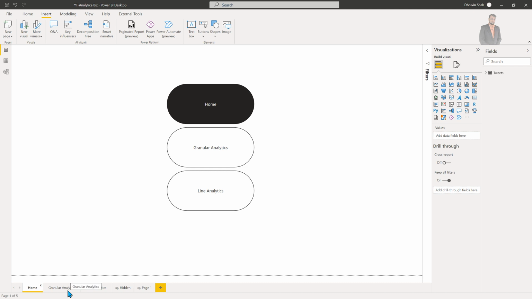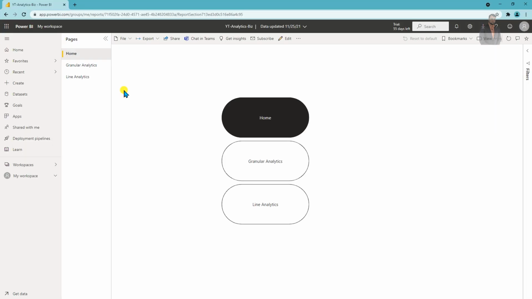Here I am on my machine and here I have opened Power BI Desktop. Make sure that you have updated your Power BI Desktop with the latest version of November 2021. So basically in this video we are going to discuss Bookmark Navigator and Page Navigator.